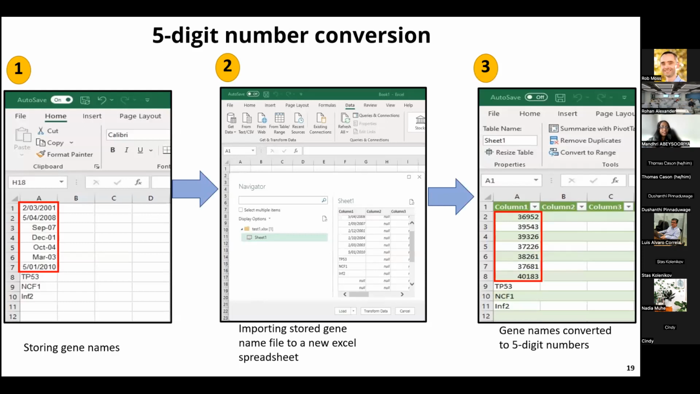So this is an example of the 5-digit number conversion. As you can see in figure 1, this is the output of Excel when storing the genes. Figure 2 illustrates an instance where the previously stored gene name Excel file is imported into a new Excel spreadsheet. Figure 3 shows how certain genes that had previously been converted to dates have now been changed to 5-digit numbers. As you can see, when gene names change to 5-digit numbers like this, you will not be able to recognize the original gene name, and thereby this affects data reproducibility.